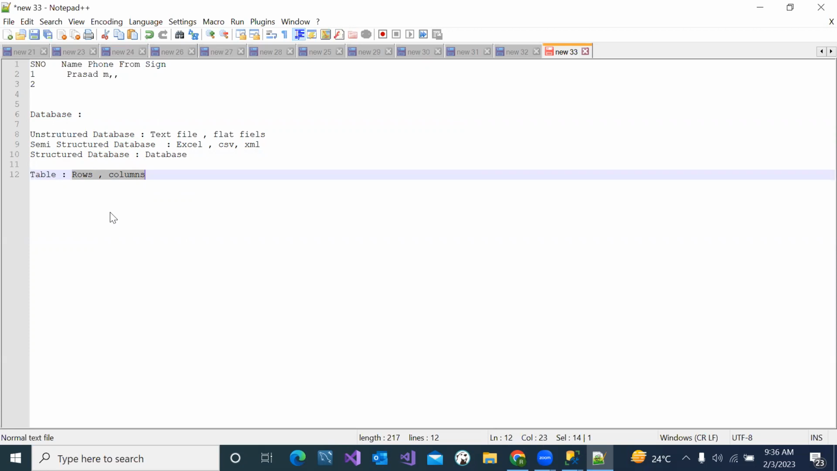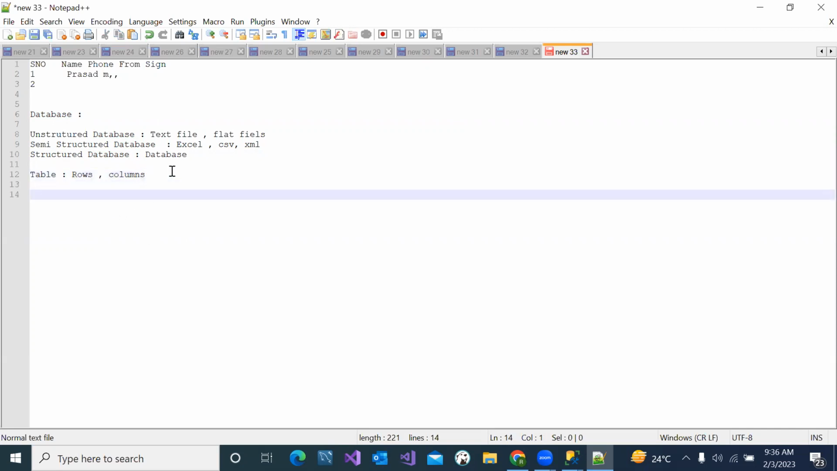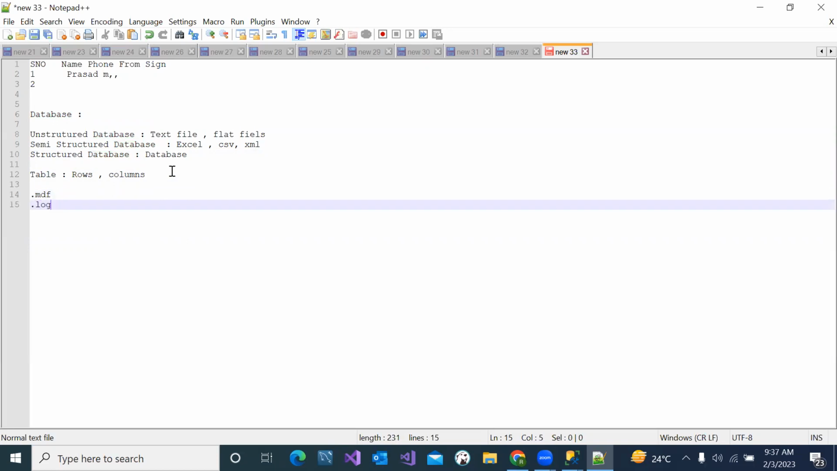But internally, it will get converted. You are not going to convert it explicitly. You are not writing even a single line of code. But internally, it will be stored in the form of a flat file. So whenever any database is created, you will see two files: the MDF and the log file.